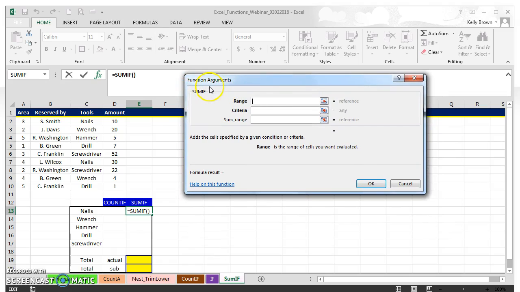I'm going to place data in these fields, and based on the data there, it will make that calculation for me. So first it says range. It says range is the range of cells you want evaluated. This information is the description of what SUMIF is: SUMIF adds the cells specified by a given condition or criteria. Okay, that makes sense.